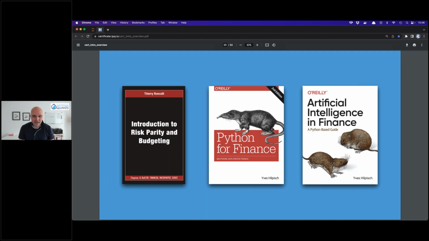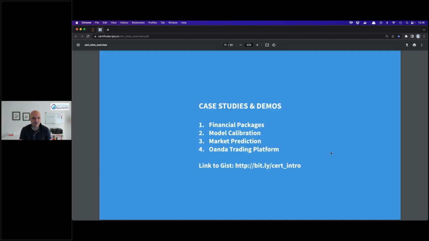With regard to the background literature, I recommend here, beyond what we provide, the book Introduction to Risk Parity and Budgeting. This is a pretty comprehensive and I think very nicely written book. It is quite advanced in mathematical terms, but the basic concepts are presented pretty well, and also risk parity, etc. And then the rest can be found in the other books that you have access to via our program already, Python for Finance and AI in Finance.